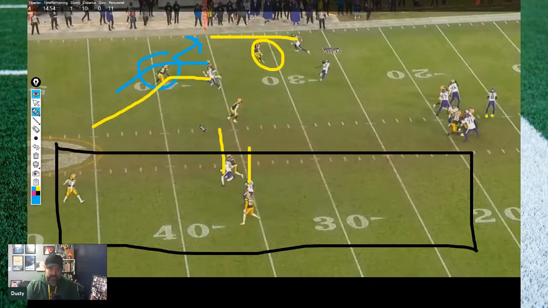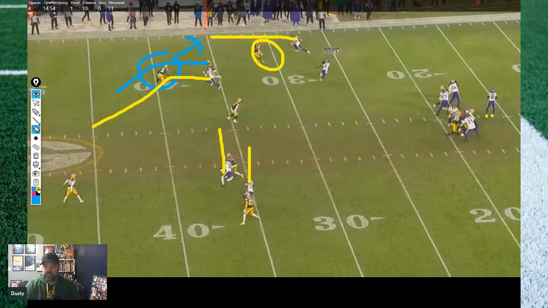What he does not see, because he's not checking, is the coverage. If you check that split safety look, a lot of times you check the backside safety, he's checking play side safety here. You say, okay, if they're splitting here, I've got the two high look. I know I've got the post. Cousins does not double check to see what Ford is doing, but you can see at this moment, and we'll get rid of this one here because that feels like a bit much at that point.